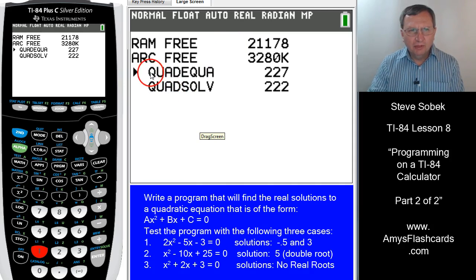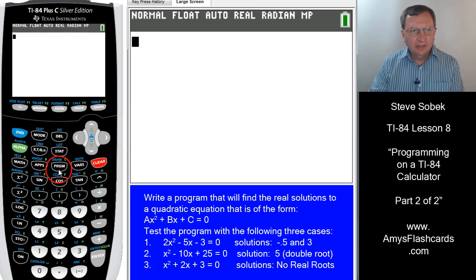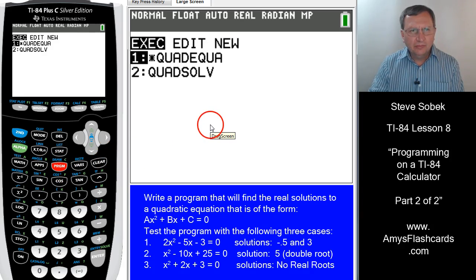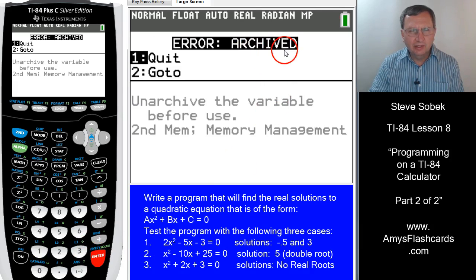To archive a program, you point to it, like suppose this program that I wrote yesterday, I want to archive that. Just hit the enter key, and a little asterisk appears beside the name of that program. Then if I hit second quit, go back to the home screen, and hit the program button, I will no longer be able to run this archived program. If I choose number 1 to run this, I get an error.